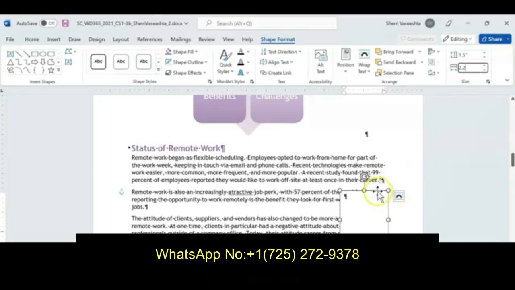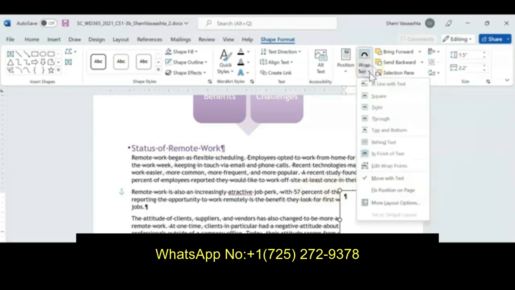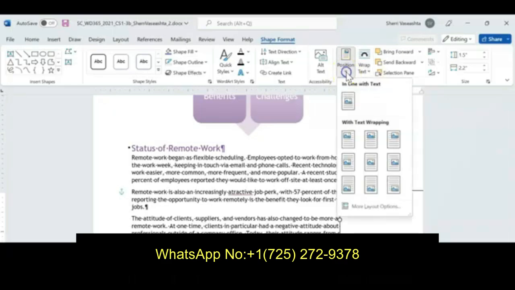Then I want to position this text box using bottom right with square text wrapping. Because what we can see right now is that it's over top of our text. And so we are going to go to wrap text. And let's see if we have something like that there. If not, it'll be under position. And it's probably under position. Okay, that's probably where it's at.